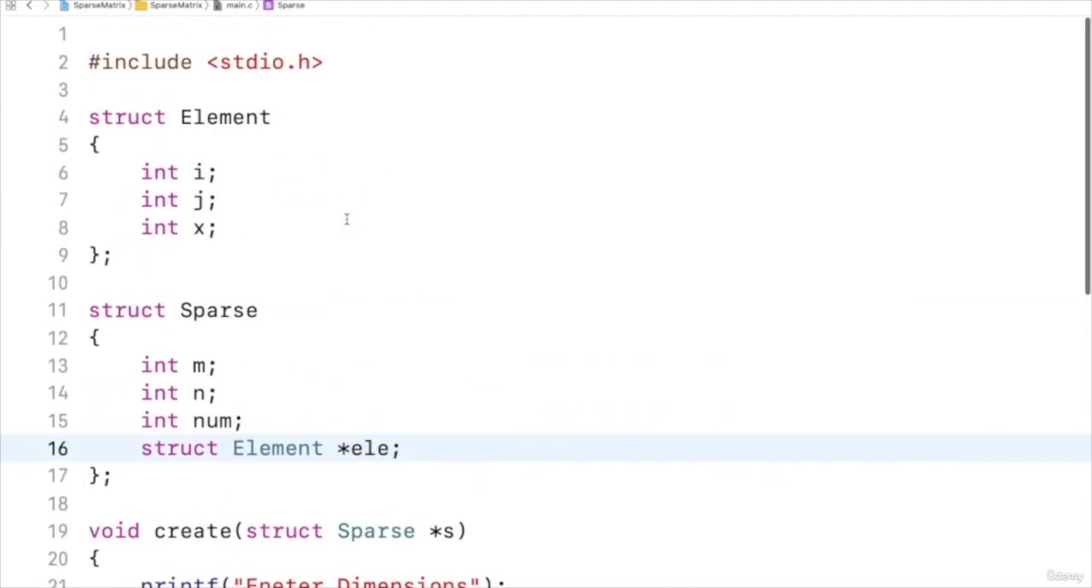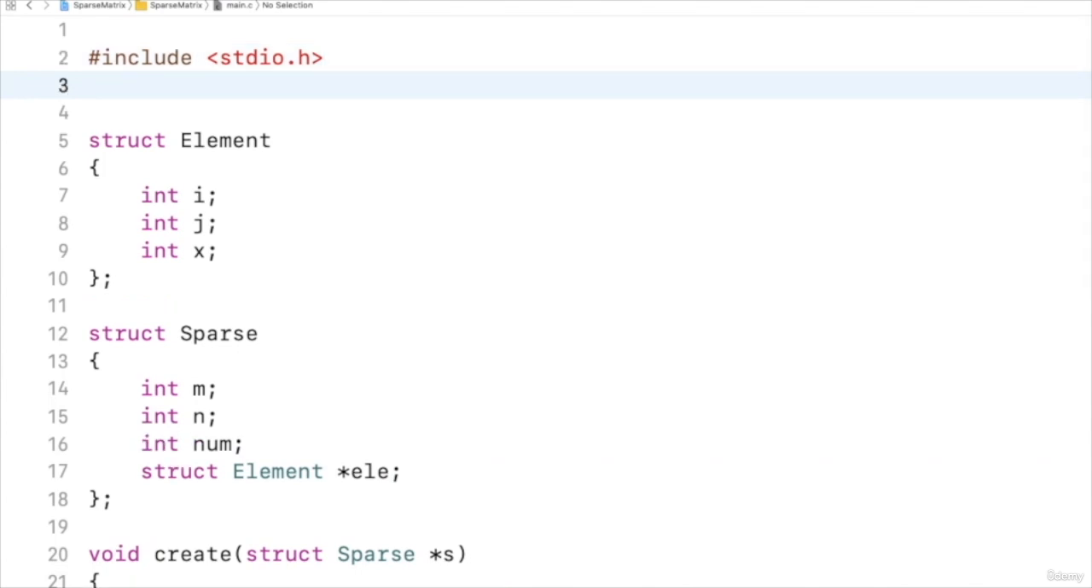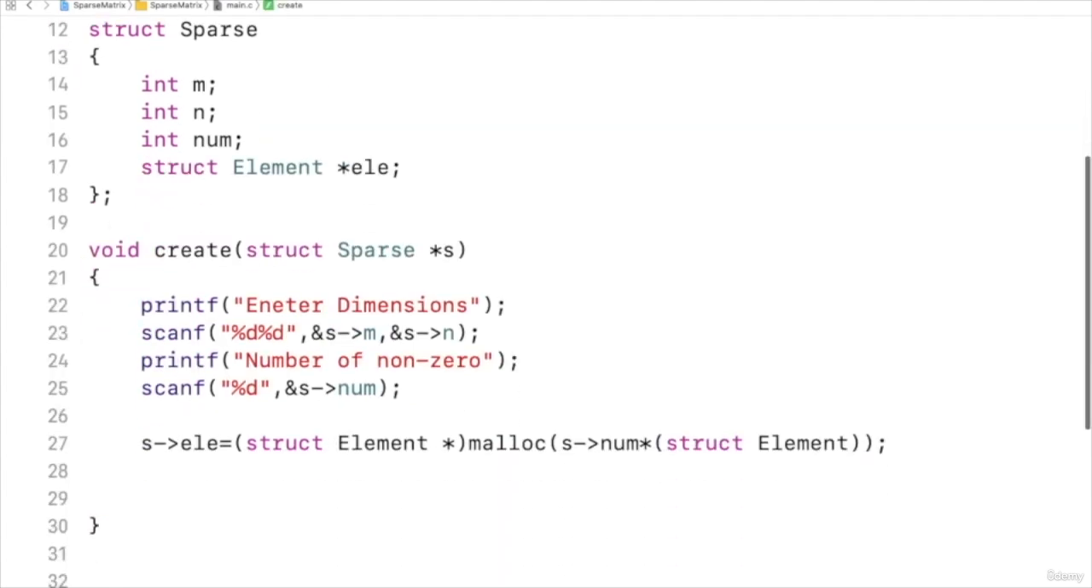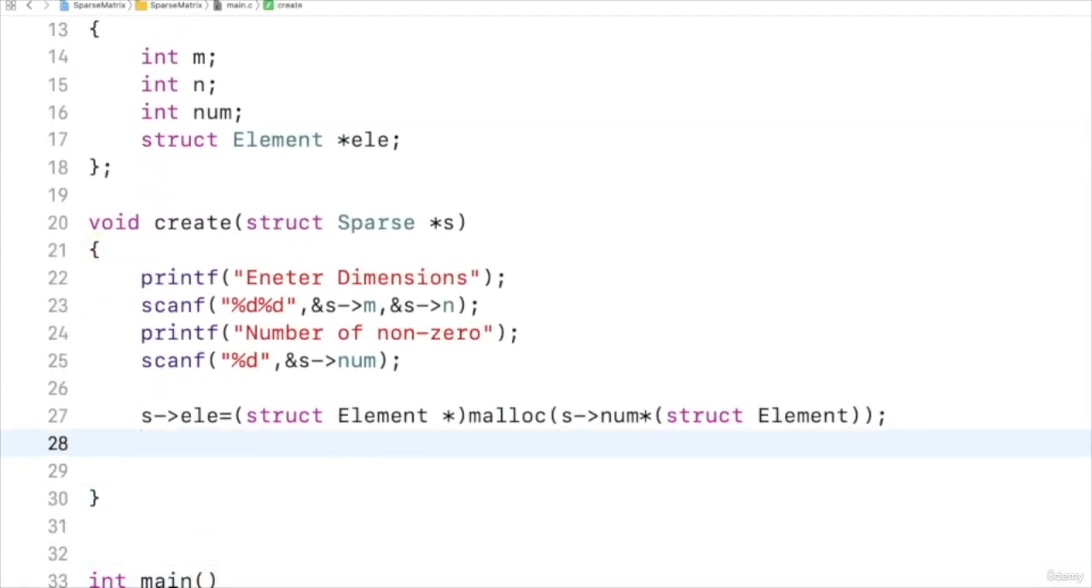Then as I have used malloc function, here in the top I should include the header file for it, that is stdlib.h. Now back to the create function. I have an array, then I should take all non-zero elements. So I will say printf enter all non-zero elements.